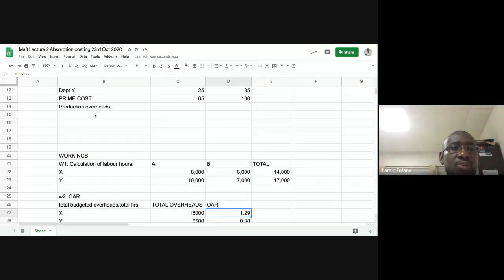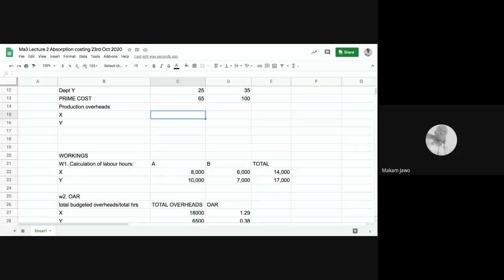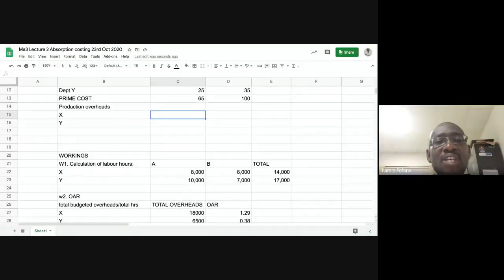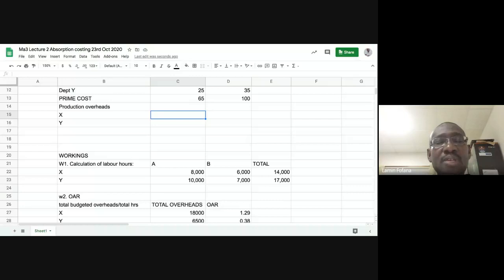So production overheads we have in department X and in department Y. How do we absorb? Well, you multiply the actual hours per unit by the OAR. The actual hours per unit multiplied by the OAR. So that's what you do. So in order to do that, take us through.